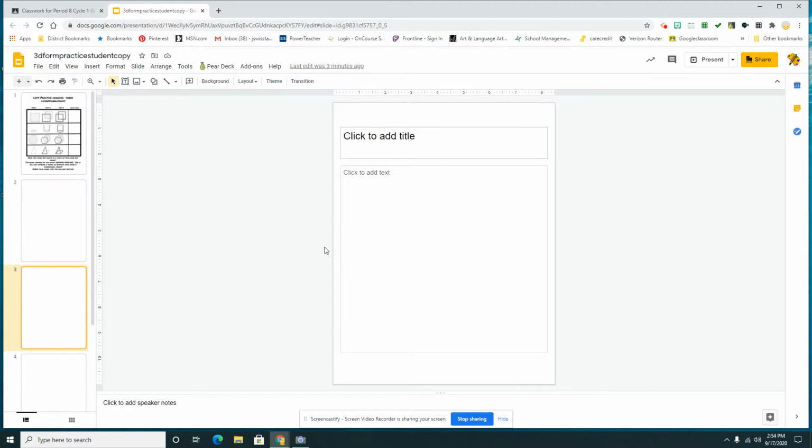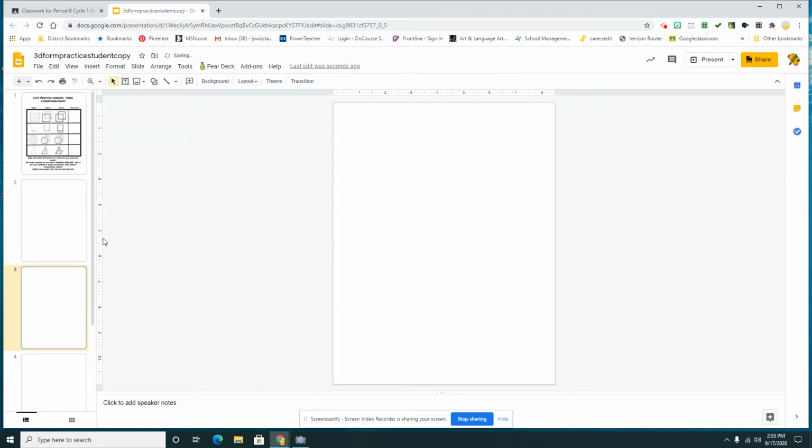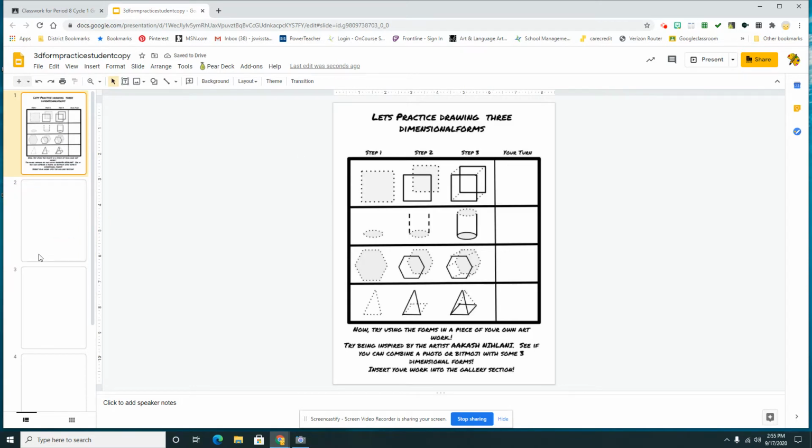Somebody earlier today asked me, Mrs. Swistak, how do I get rid of the text boxes? Very simply, you just click on it on the line so that it turns blue with those little blue dots and handles, and then you just either hit your backspace button or you can go to edit, delete, and it will take it right away. Alrighty, so our first shape that we learned how to draw was the cube.